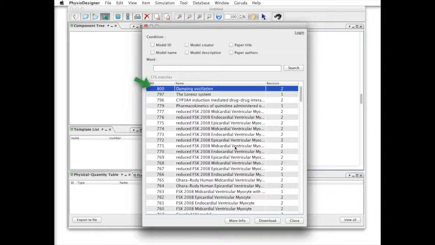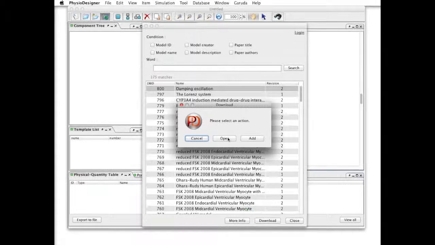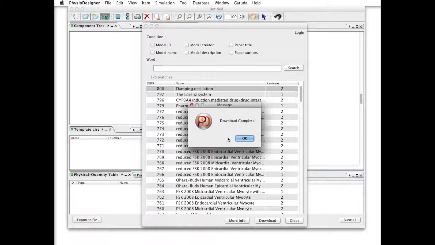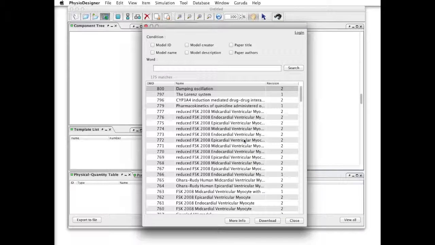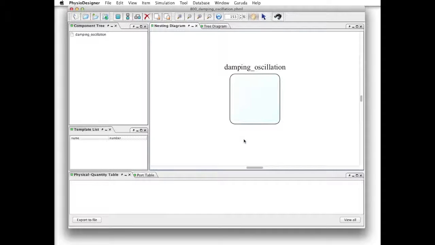A dialog opens and select damping oscillation with dBID equals 800 in the dialog. Then click Download button. You can select the way to open the model on the canvas. Now click Open button in the small dialog. If you already have a model on the canvas, and you want to add a new model to it, then select Add here. Now you see the damping oscillator module on the canvas.